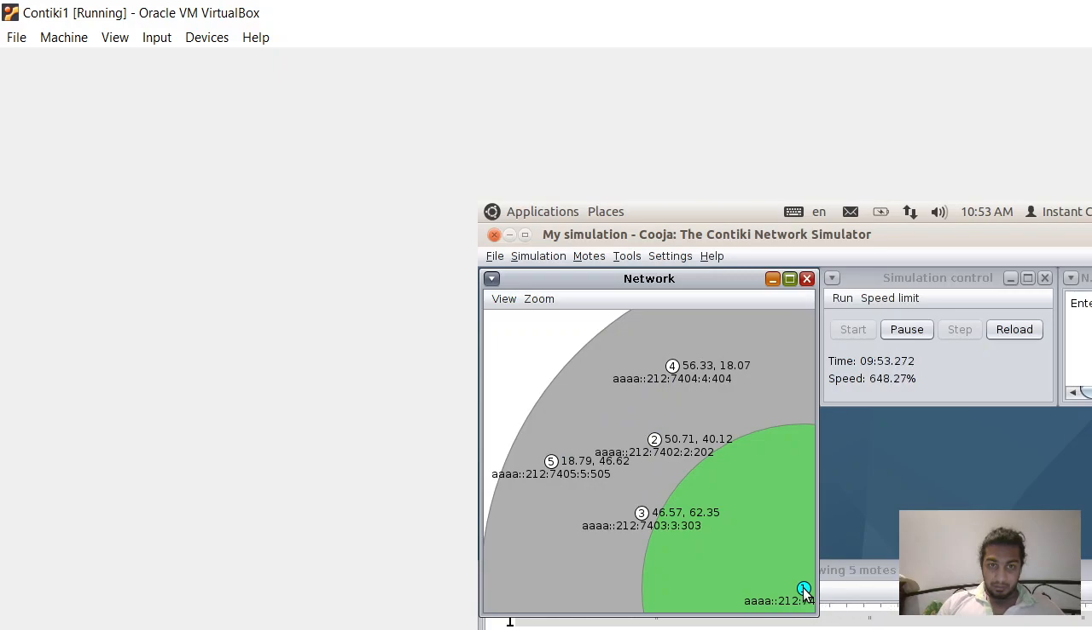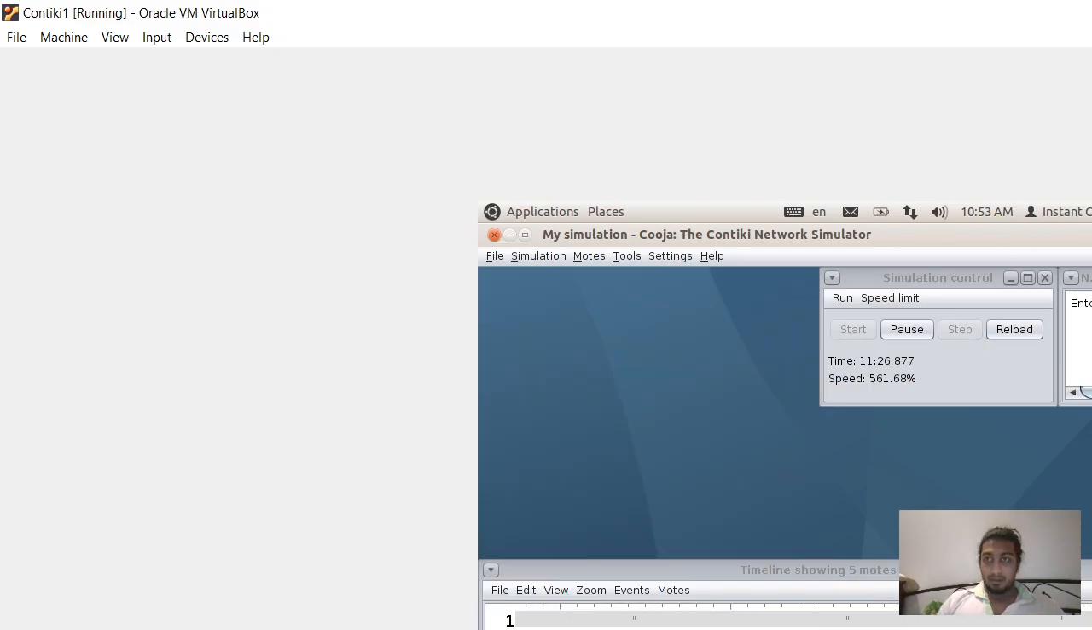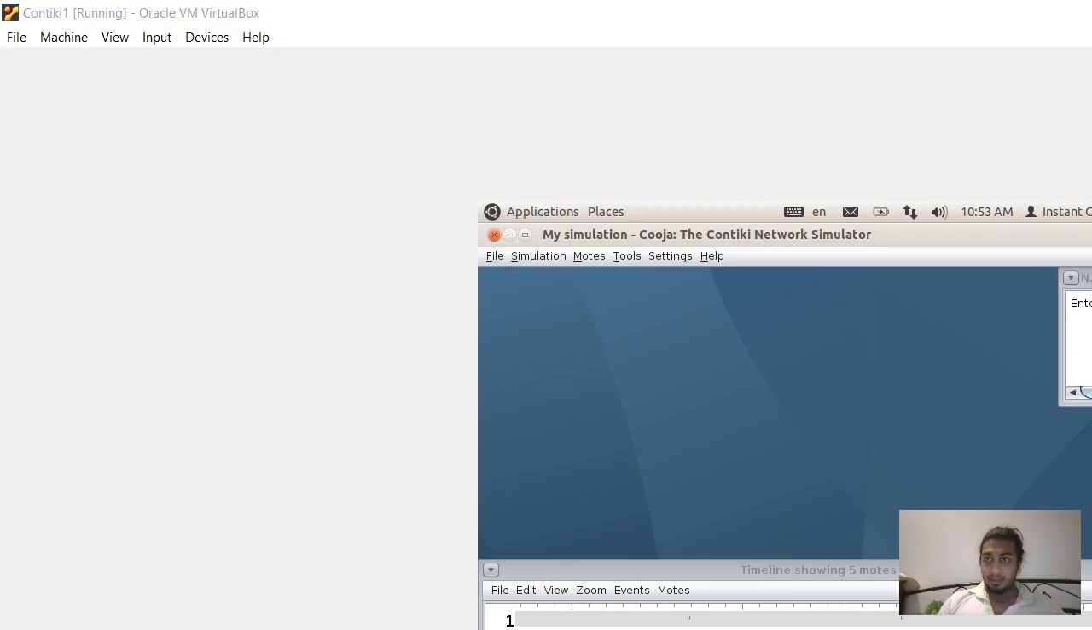Like here, see this one, number one, is not being connected. Once you move it into the range where the signal frequency is being transmitted, all of them get interconnected. So this part is done on Internet of Things.